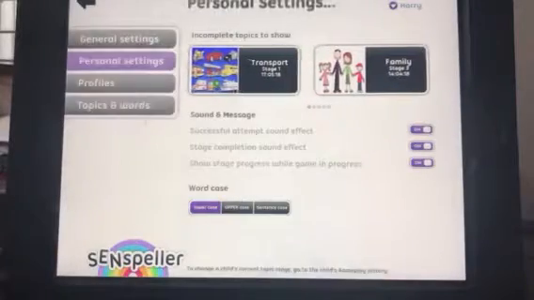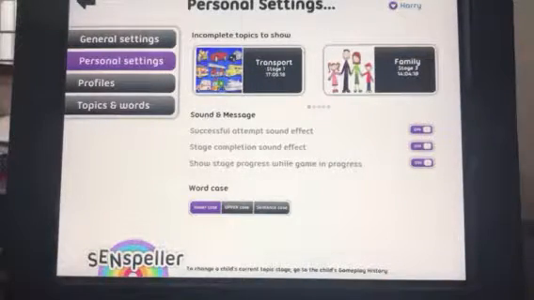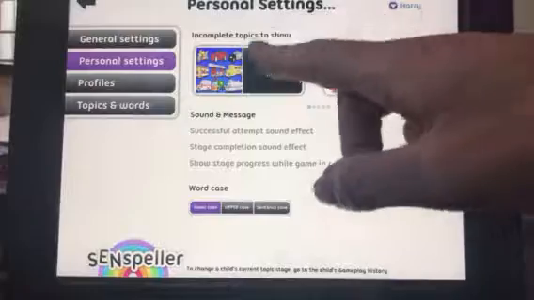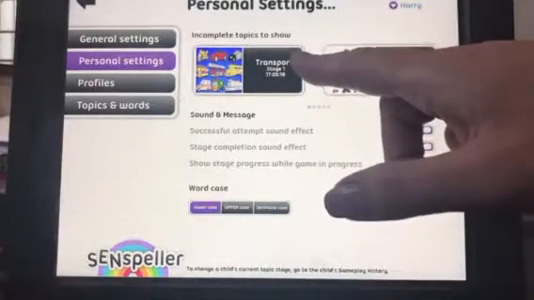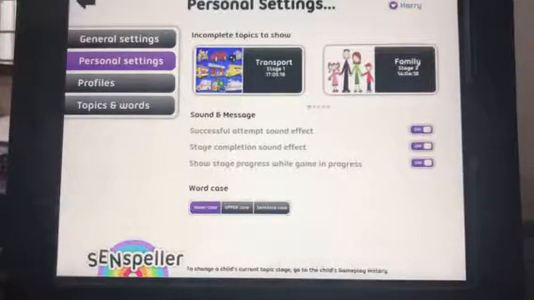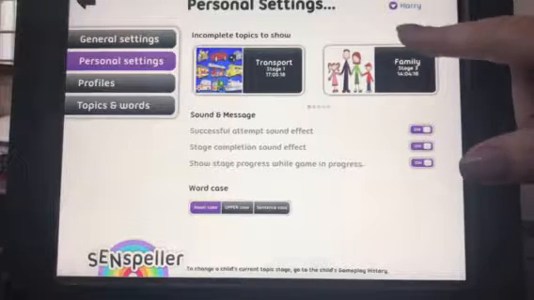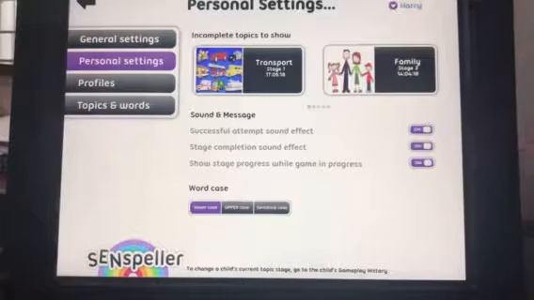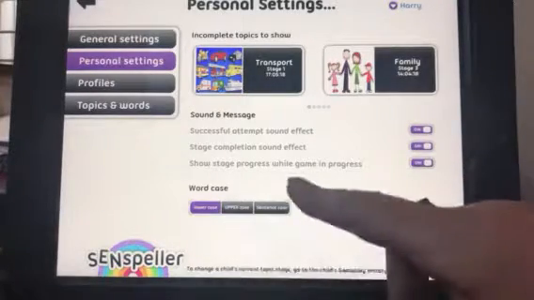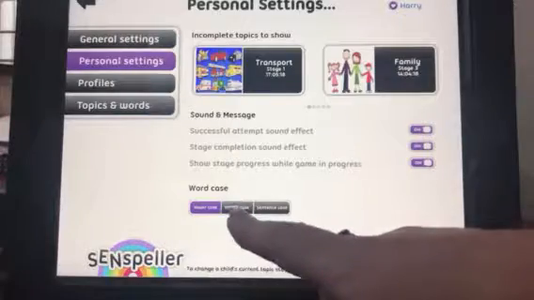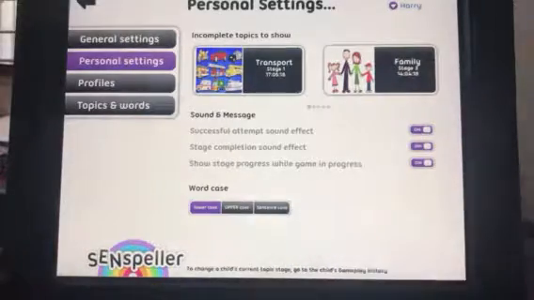Next we'll go on to Personal Settings. And here you can see each child's individual progress. So when they last played, what stage they're on for a particular topic. At the top here you can see one name. If you had more than one child, then you can click on their name to see their progress. You can also manage the word case. You may want to use uppercase or sentence case in some of your words.